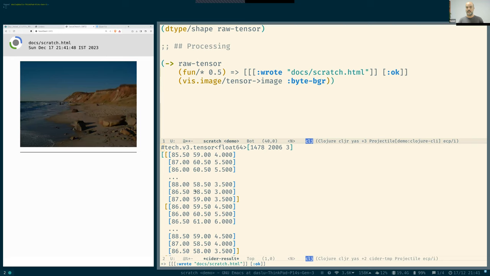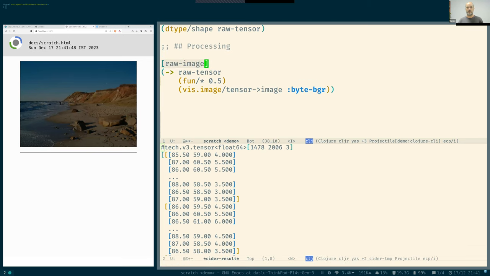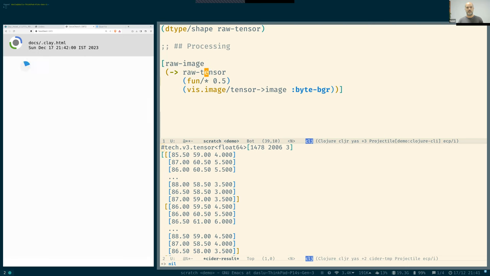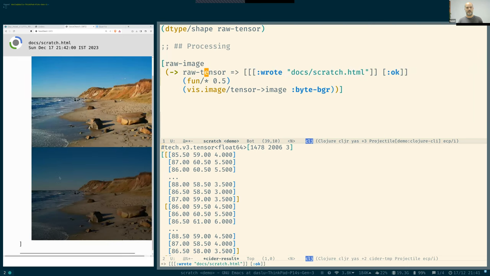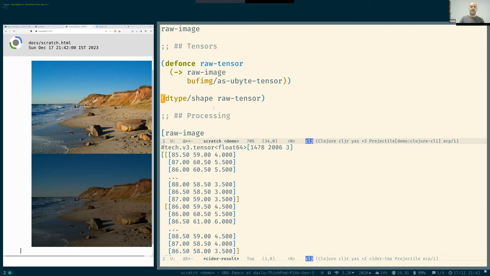Key binding, send it to Clay, right? Yes, it is darker. We may wish to compare, so maybe let us have them both in one vector. And you see they are both rendered in one vector, and we may compare them. Yes, we could make it darker. Let's keep going.